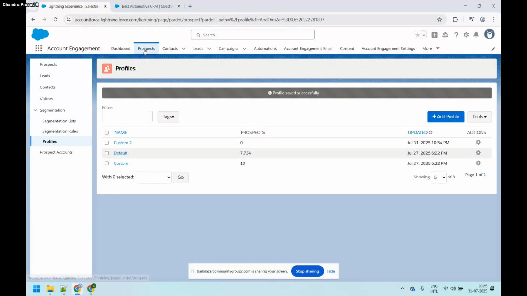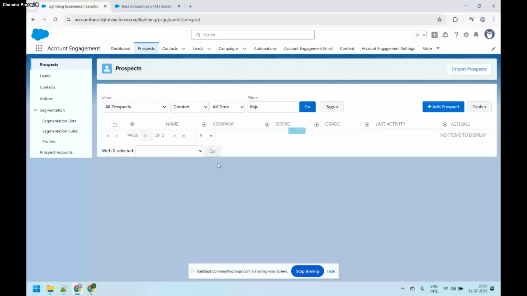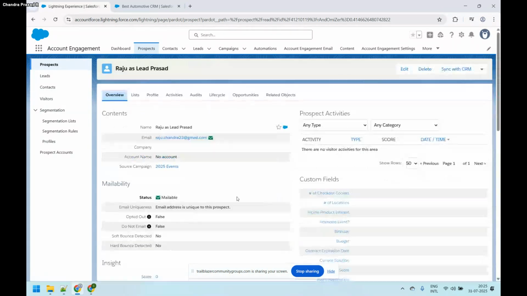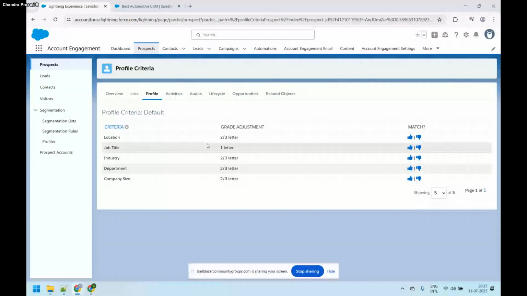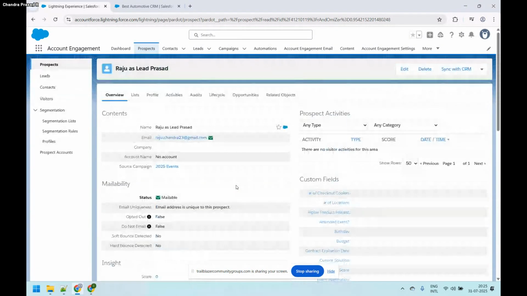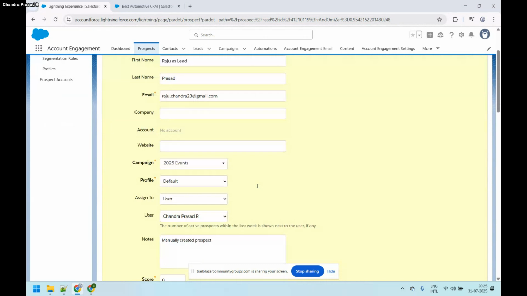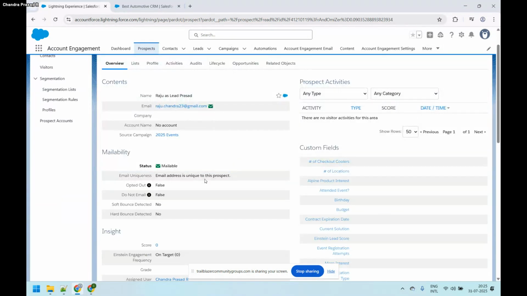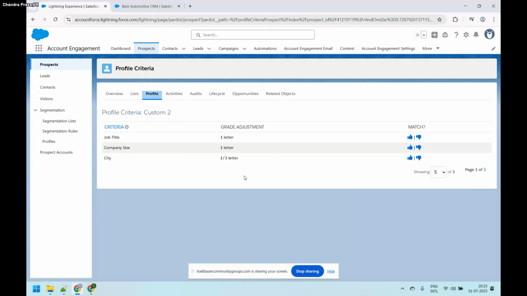First, let me go into the prospect. I'm doing all this manually. I will show you how to automate this. Let me take an example of this particular prospect. First, let me change the profile. Which profile do they belong to? The default profile is what they belong to. Let me edit this and go with custom 2 now. I'm changing it manually. That's fine, no worries. So they belong to custom 2, and now you can see there are only three criteria: job title 1, company size 1, and city is 1 by 3.